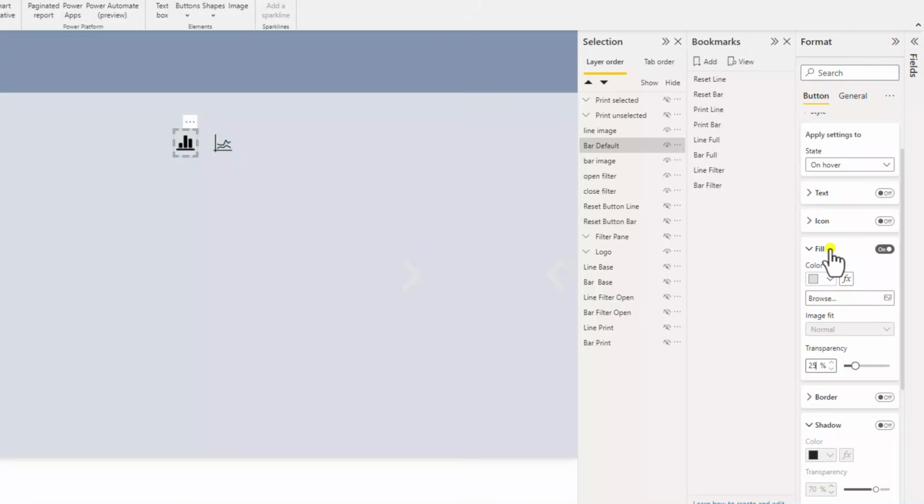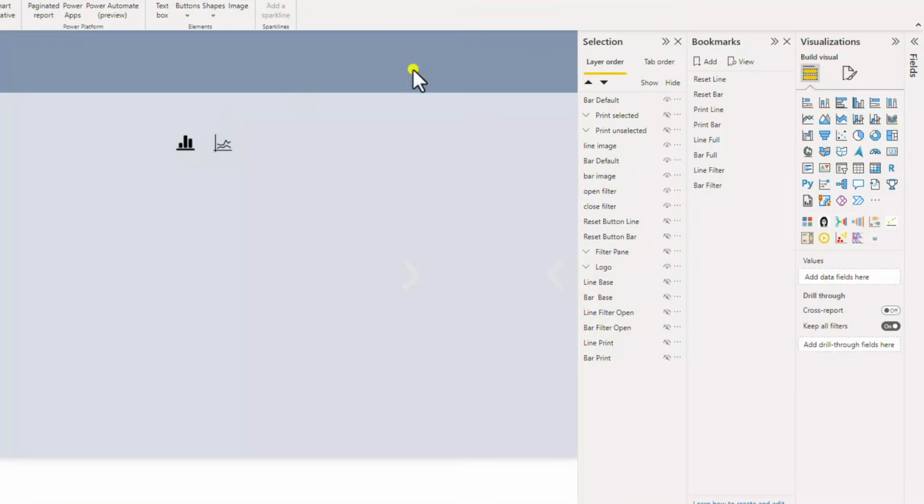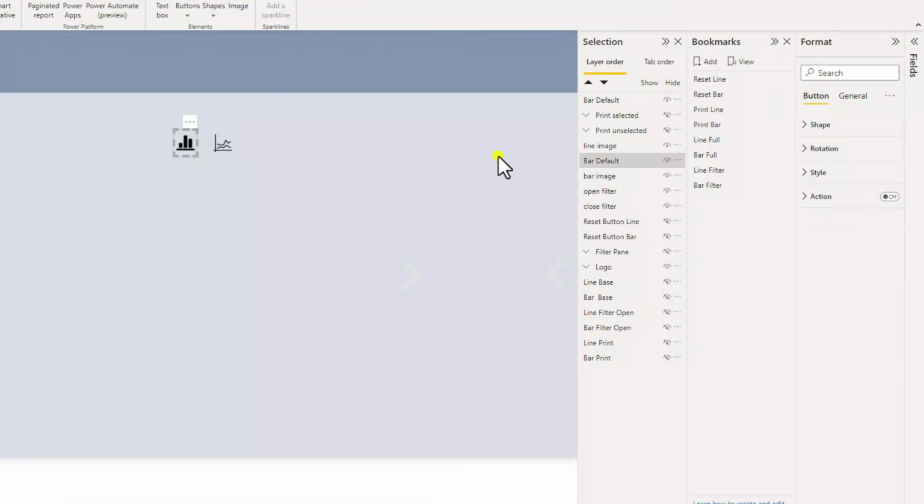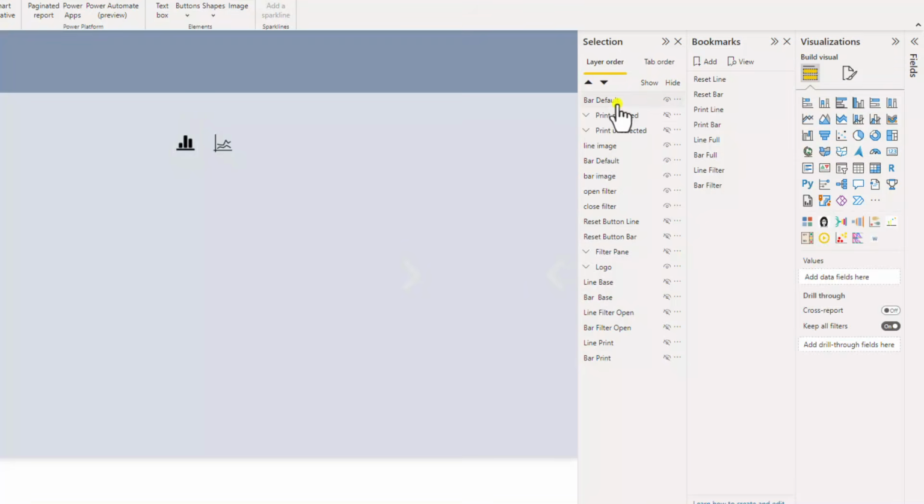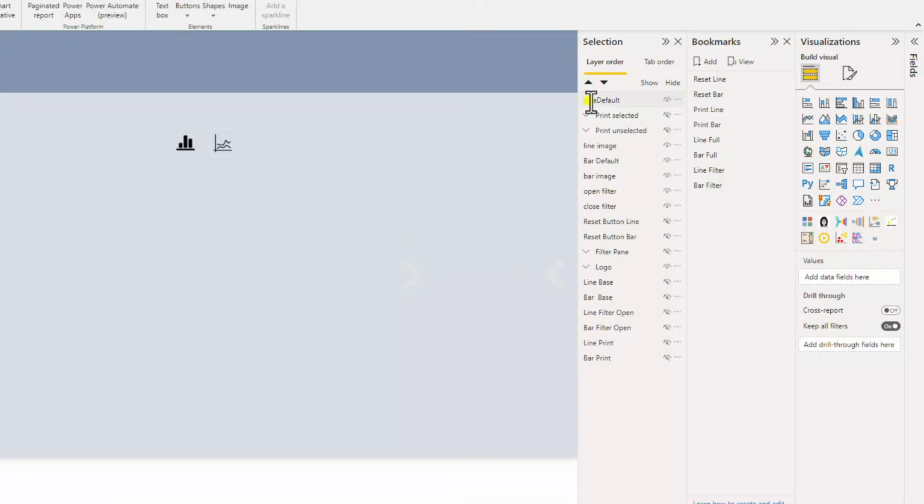And again, what we could do is do the same thing for on press. Add the same color again, and have 10% transparency so that there's a click effect on top of it. And let's do the same thing for the line chart icon. Okay, I did this simply by copy pasting the bar default button. So let's rename this one line default.